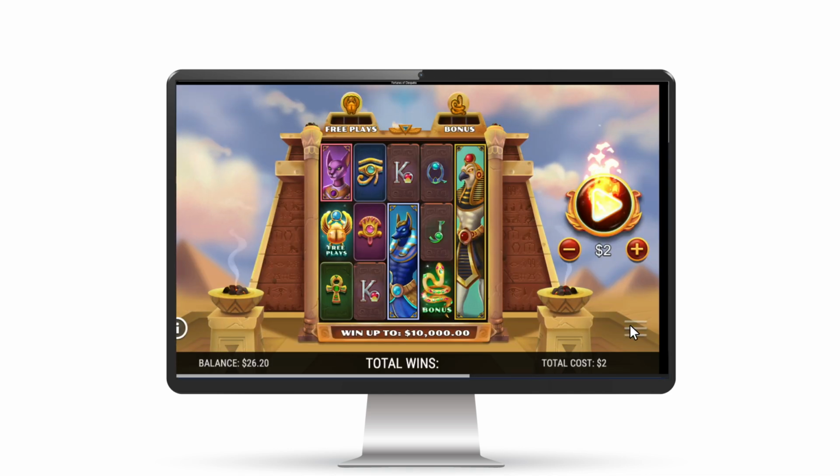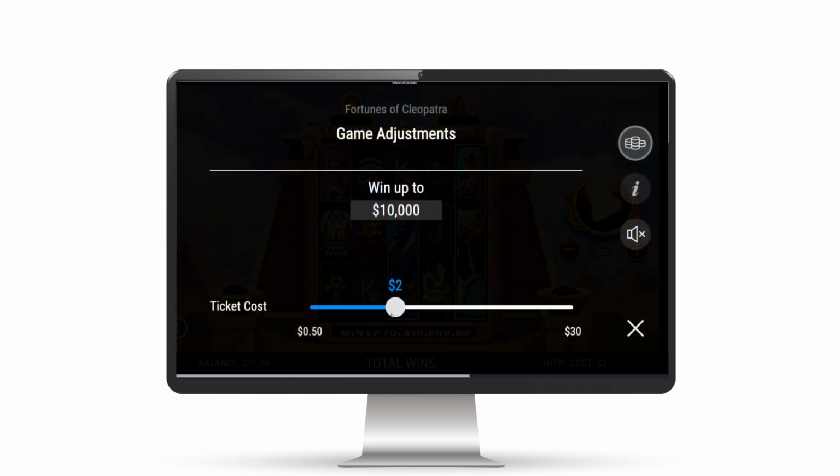The minimum ticket cost is typically 50 cents, and you get to decide how many plays to add to your ticket. The total cost of your ticket is determined by the number of plays you choose and the cost per play. Now let's talk winning.